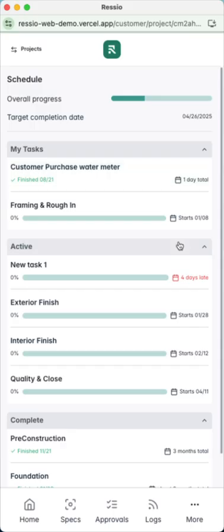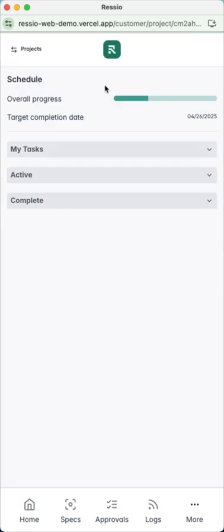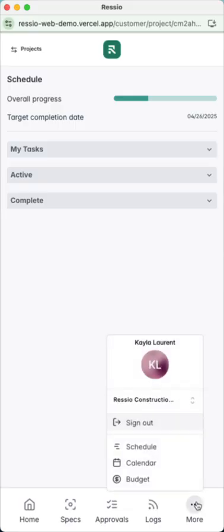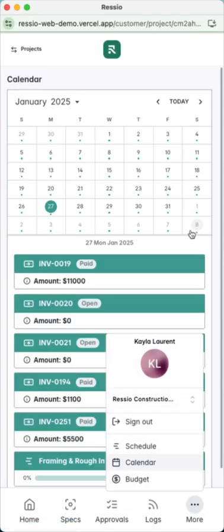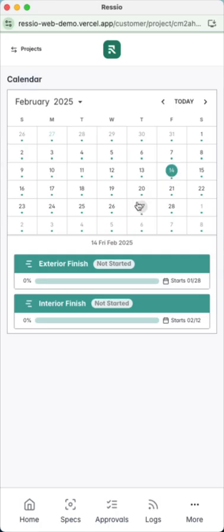The schedule is going to appear to them in a list view, where they'll also see items that they've been assigned to and the overall percentage that's completed, and for each individual phase. They can also view the schedule in a calendar if you choose to share the schedule with them, where they'll see more of a day-by-day understanding of what's going on in this particular job.